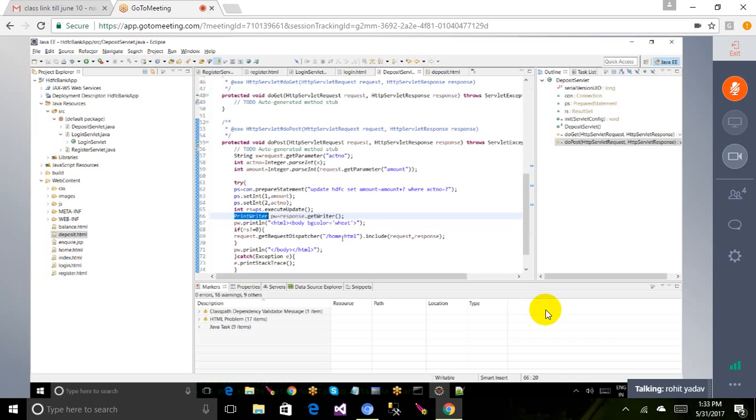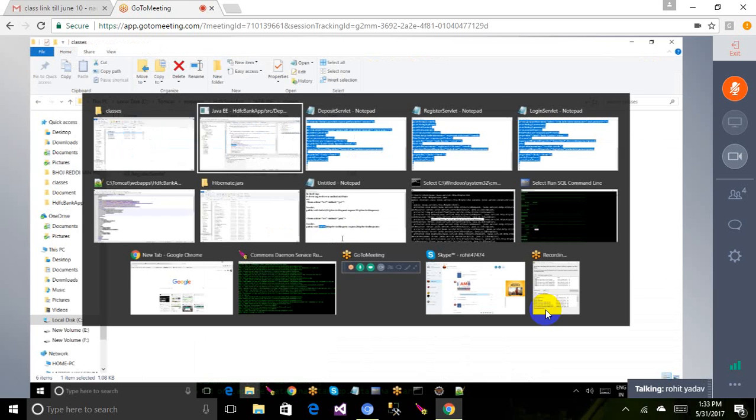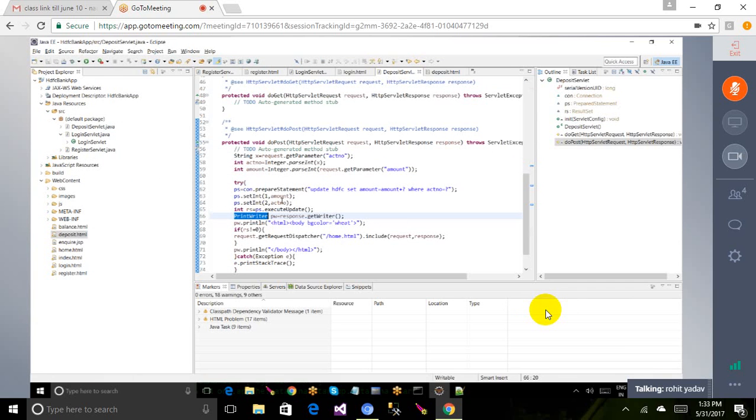Now, after this, we need to run this application. Normally, we place the application inside the server, and the server runs it. That means we need to add a server to Eclipse. So as we added the jar files to the build path, the same way we need to add this.